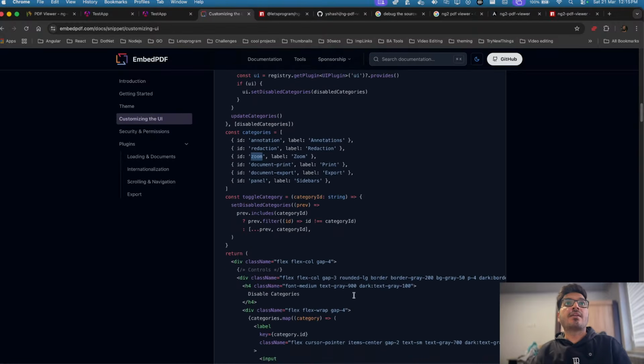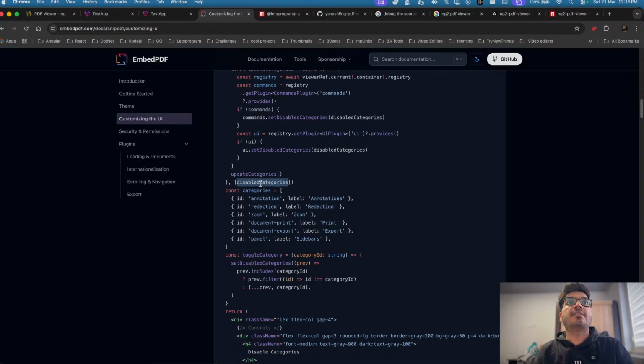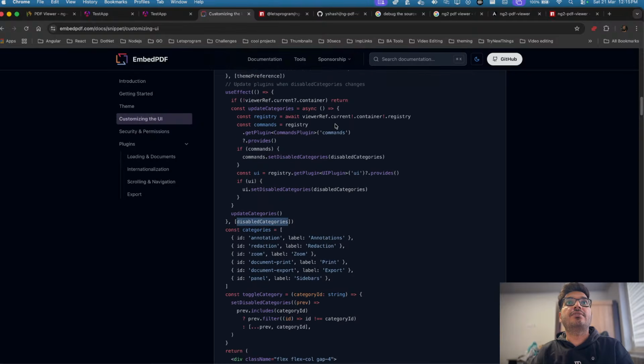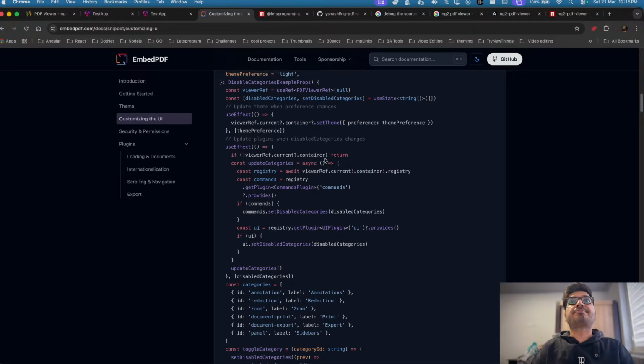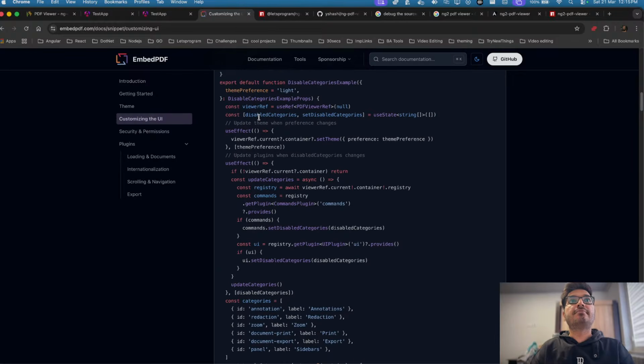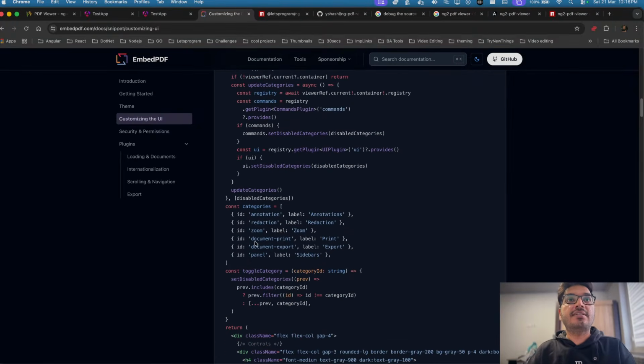Okay, whenever there is a disable category changes, we go and update the commands, provide the commands, registry.await. Okay, so we need to do something more here. Let's search about this. Why am I not able to do Control F? They have disabled the keys. I don't know. But this is how they have it.